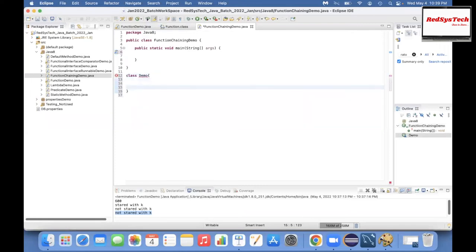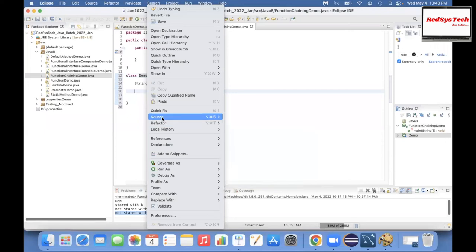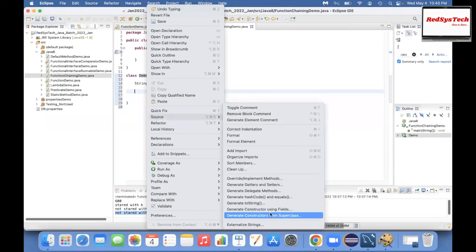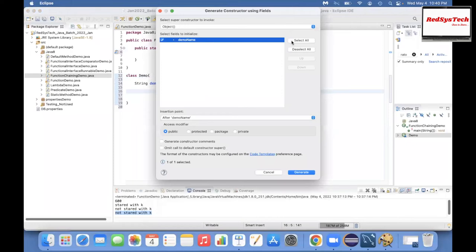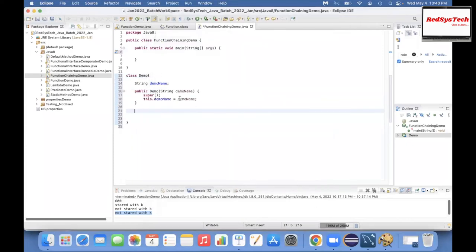This is just a simple class, right? But that is a main class, right? So here I have a string, I can have a variable called string, let's say demo name, something like that. What you can do here is create a constructor, the default constructor, or an easy way is to generate it from Eclipse using fields, isn't it? Now you see here.